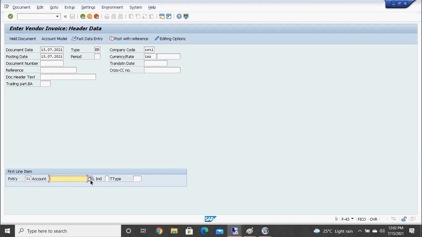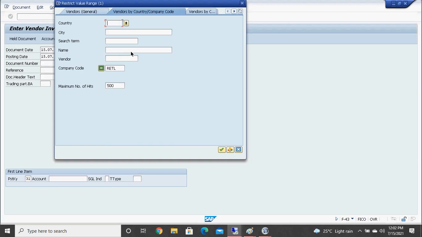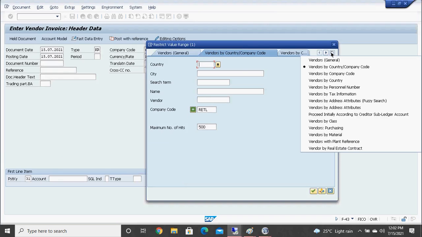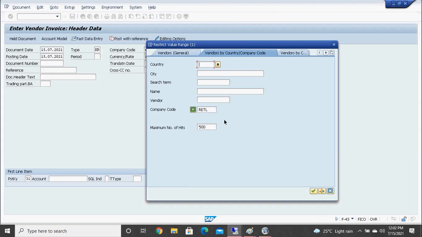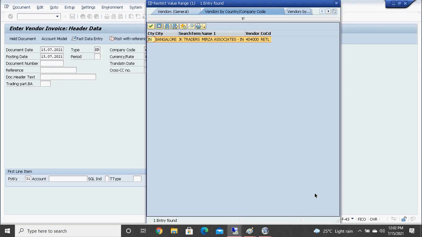31. I'll go to F4. Yesterday, if you remember, I created one vendor, right? While you are searching for a vendor, again you get multiple search options. Better to search your vendor from company code, or else you have all these options to search your vendor. The best is give your company code, then press enter, so that you can see the list of vendors which you have created for this company code.